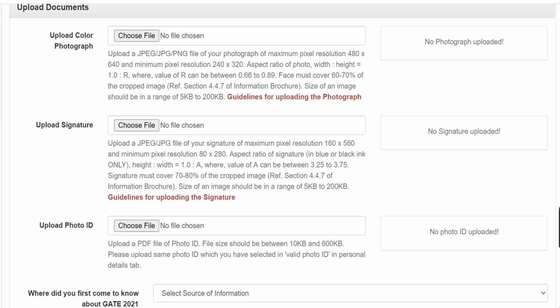So you can here just upload the color photograph and then the signature, and yes, the valid photo ID. Upload the photo ID in the form of PDF. Photograph will be in the form of JPEG or JPG. Similarly, signature will also be in the form of an image, but your photo ID should be in the form of PDF. It can be your Aadhaar card, your driving license, college ID, anything. So you can upload that. Then you'll have to select the source of information, internet search or through your friends, anything like that. And then you have to save this.